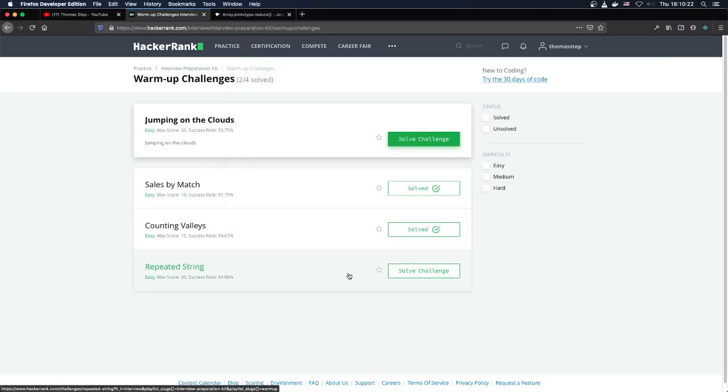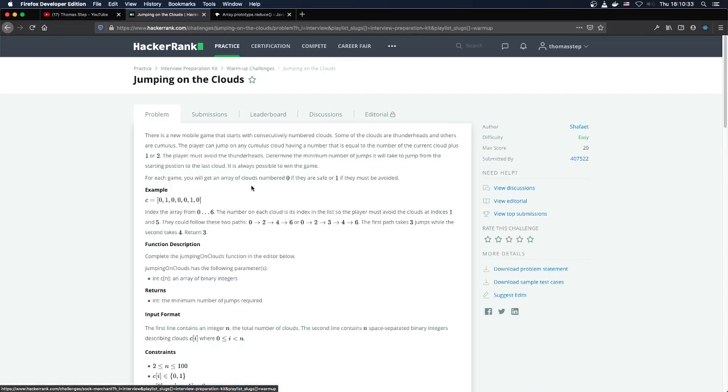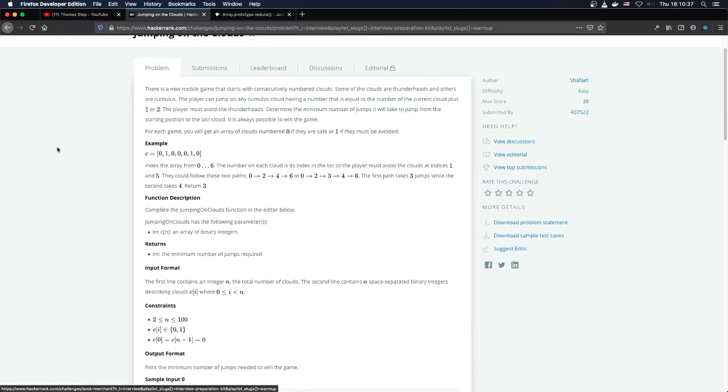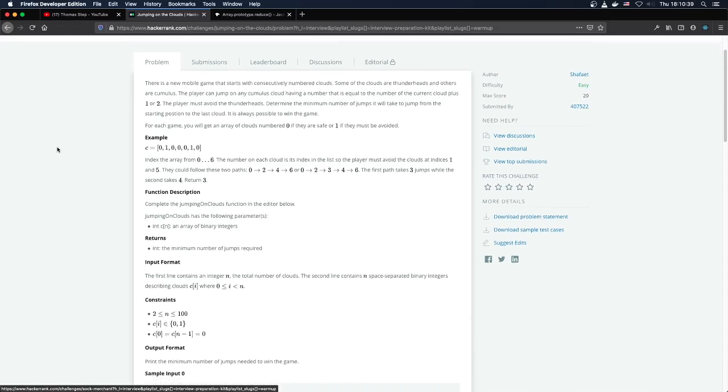Alright, so continuing the HackerRank challenges, I'm going to move on to the third out of 4 warm-up challenges for the interview preparation kit, jumping on the clouds. There's a new mobile game that starts with consecutively numbered clouds. Some of the clouds are thunderheads and others are cumulus.